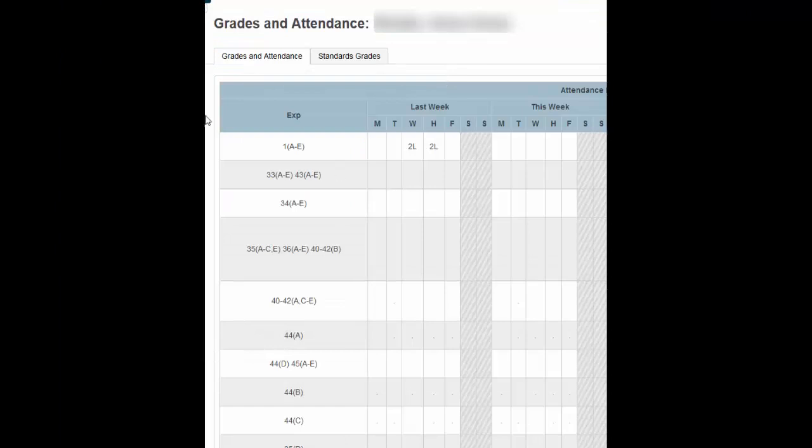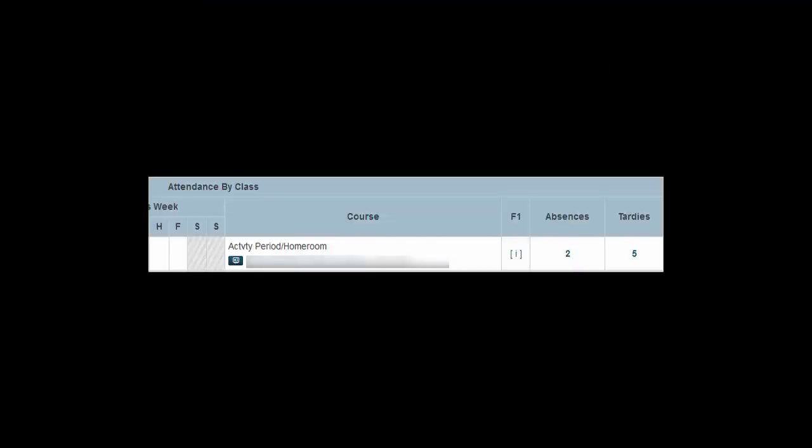The Grades and Attendance page is the default page for parents. You can see attendance data for last week and this week on the left side of the page. You can get specific information about absences and tardies by clicking on the number. If you click on the number, it will take you to a page that will give you the date of the absence or tardy, as well as the code that was attached to it.